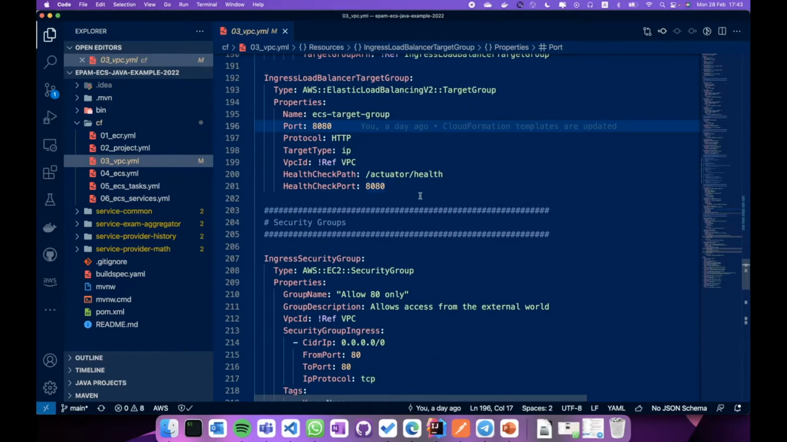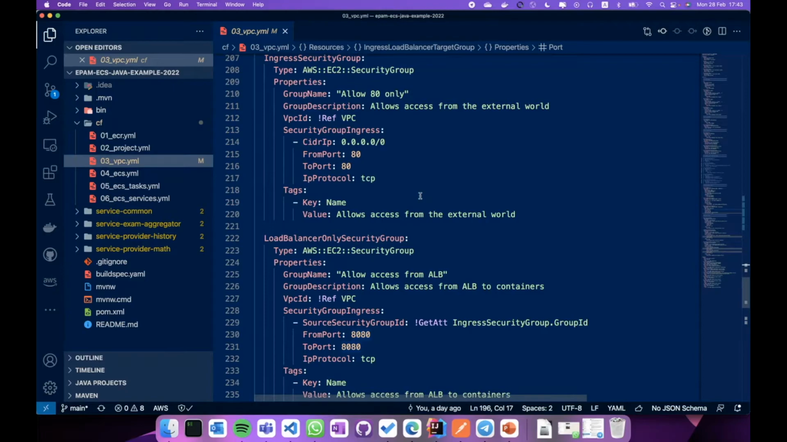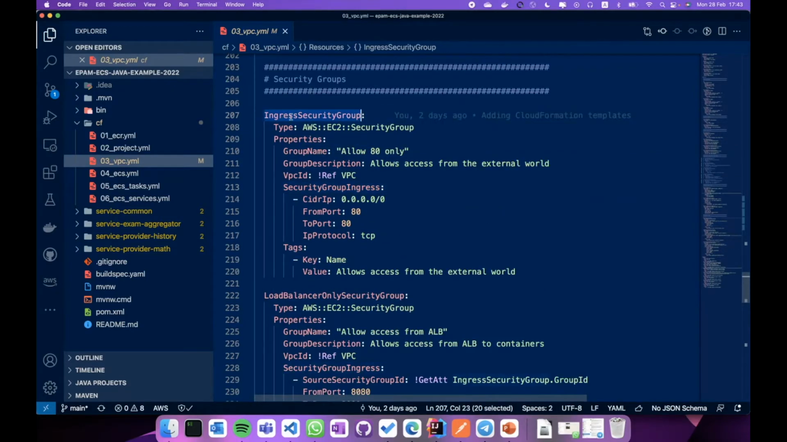And security groups. A security group is a way to restrict access from one resource to another. For example, here I'm allowing all my traffic. This is the ingress security group. It is associated with my application load balancer, and this security group allows traffic on port 80 from anywhere, and no other traffic is allowed.